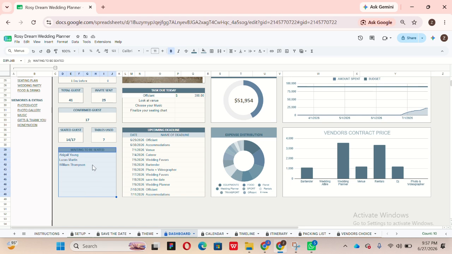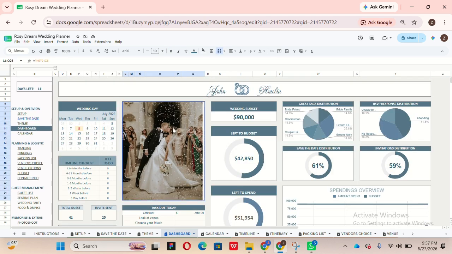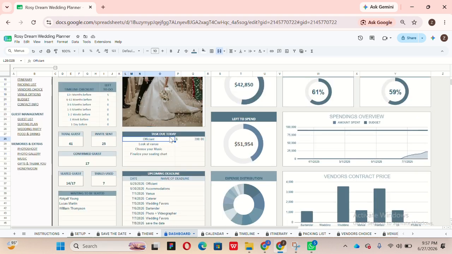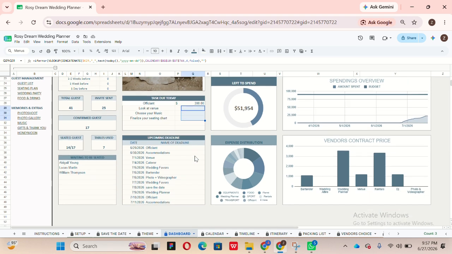Then if you scroll up a little bit, you have the main picture of your photo tab, followed by the tasks due today, based on the calendar tab. If one of the tasks needs to be paid, or if this is something that you have to pay for, then you will see the amount. If this is something that you need to do, but it is free or you don't have to pay anything, as you can see here, there's no amount associated. Then right below this, you have a table to remind you of the important upcoming deadlines.